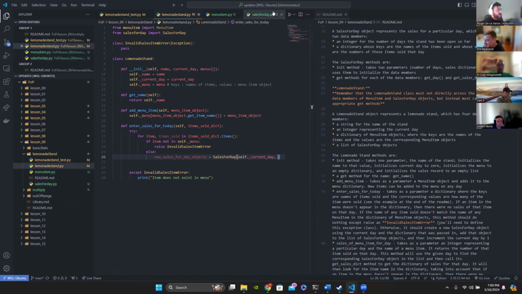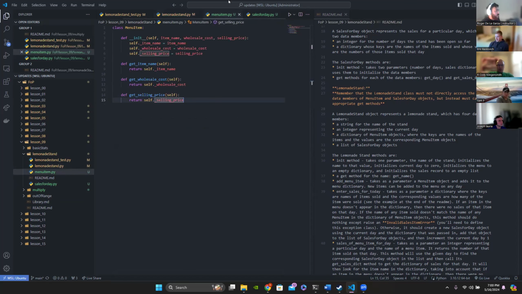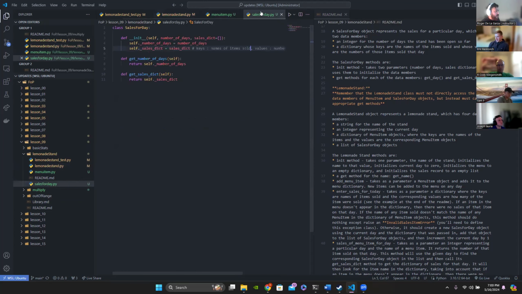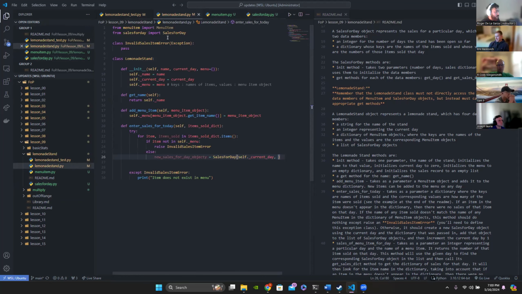So let's look at what sells the, where's that? Is it lemonade stand? No, sales per day. Do we forget something on the lemonade? Yeah, we did forget it. We forgot an item here. We forgot a data member. It's supposed to be 4 data members, but we only have 3, right?